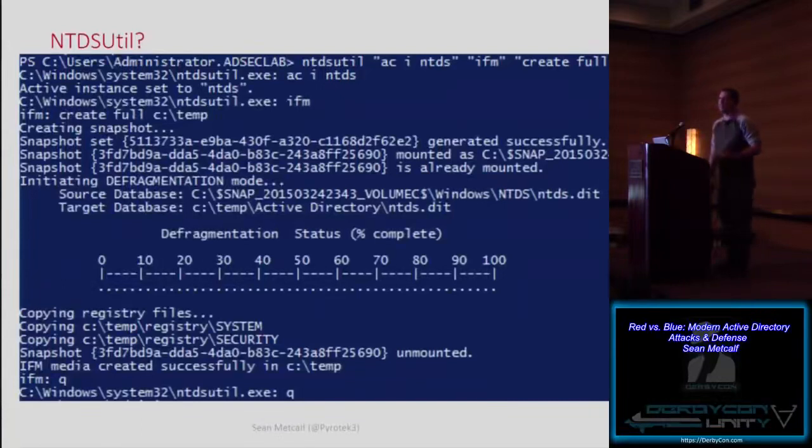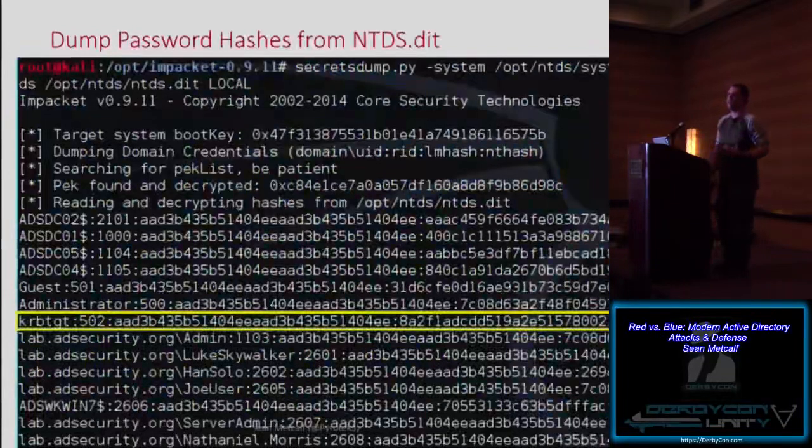Because once they have that file, they own Active Directory. Kali plus Impacket plus a DIT file and the reg key means you own the domain. Now we have hashes here. We have the krbtgt hash, which means we can create golden tickets now, or we can just use the hashes.